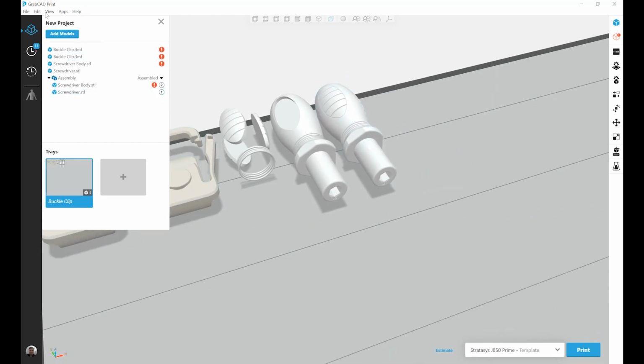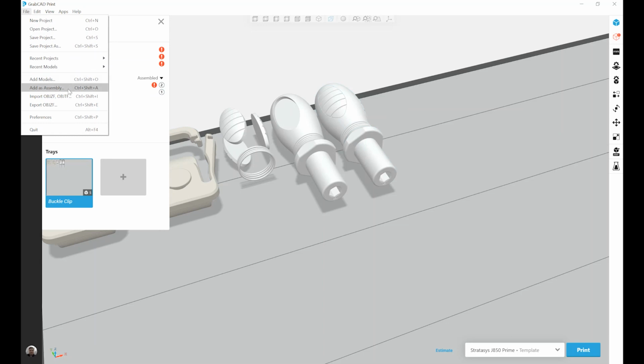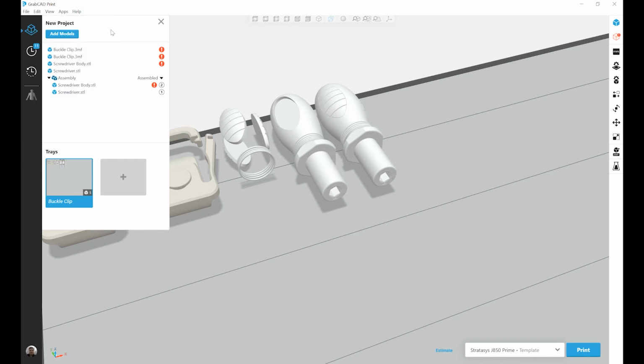The Add as Assembly button works by aligning individual files' origin points. It's only necessary if you have multiple files that you want to create as an assembly. If you have a file, say a 3MF, that is able to bring in multiple bodies in one file, you can still use the Add Models button.